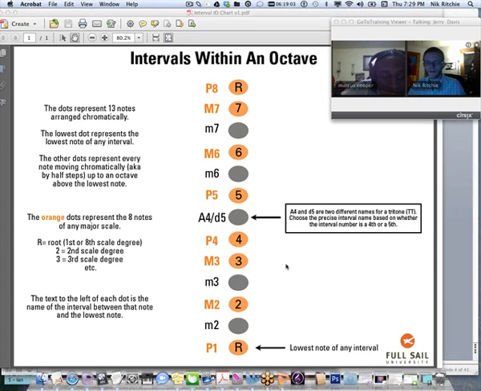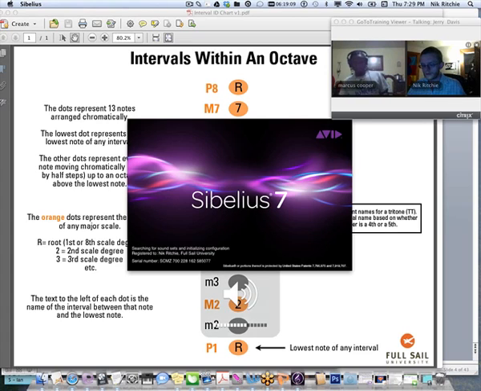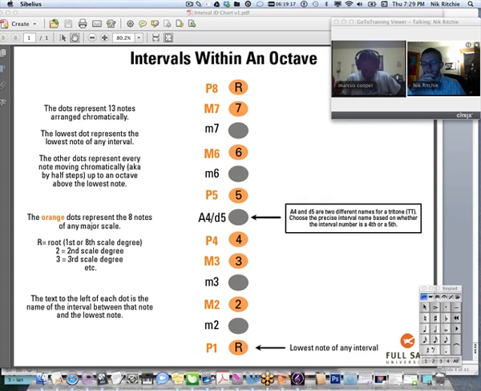Quick question. Yes. Earlier I asked a question for the D major scale. Would A be the perfect fifth? Oh, I'm sorry I missed your question. I saw it and I forgot to answer it.